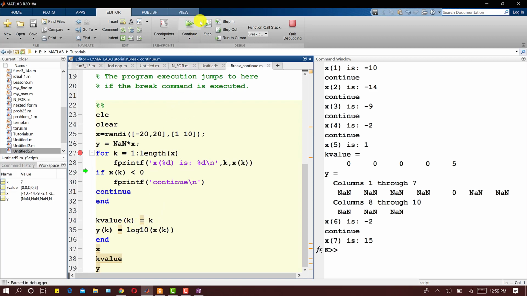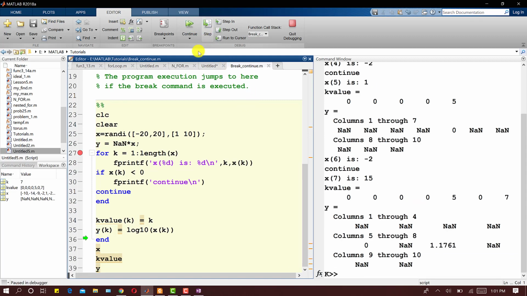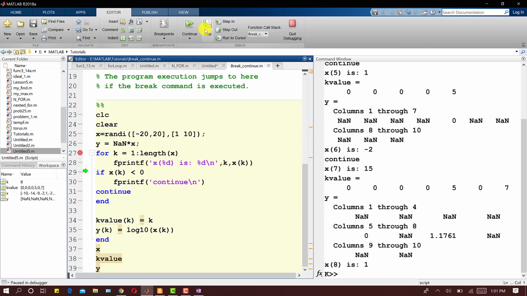So let's see, if I step in, we see 1, 2, 3, 4, 5, 6, 7. Now if I step in again, we are at the end line. Again I step in, and we are still in the for loop, so it will print again. See, x of 8 is 1 again, so it's positive, so it will not enter this if statement, and it will not continue. It will store the value of k in the k value. What is the k value now? The k value now is 8, right?